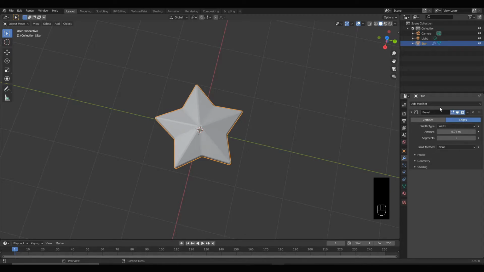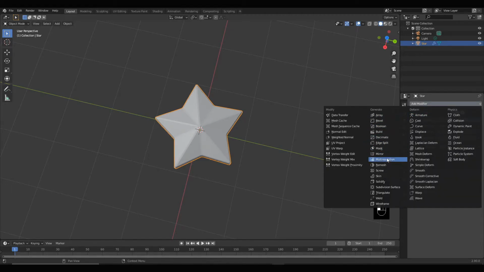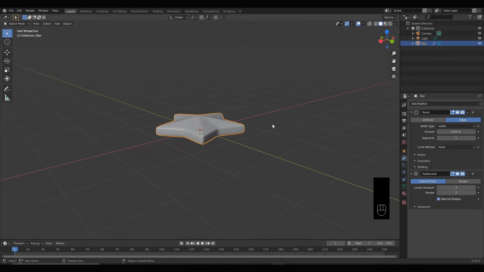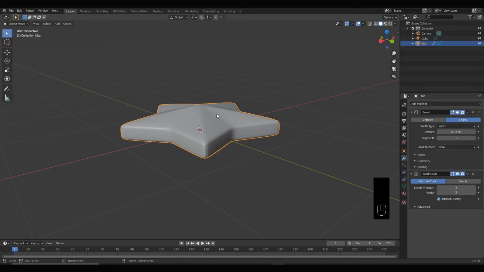Let's add another modifier and choose Subdivision Surface this time. Change the levels to get a smoother result. Right-click on the star and choose Shade Smooth.